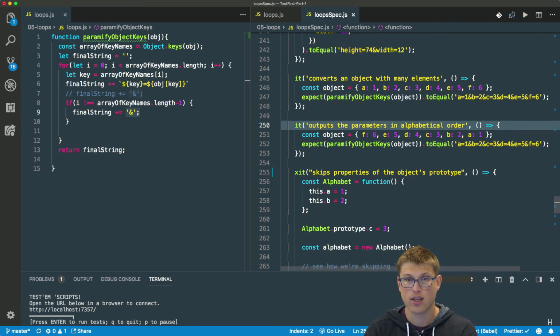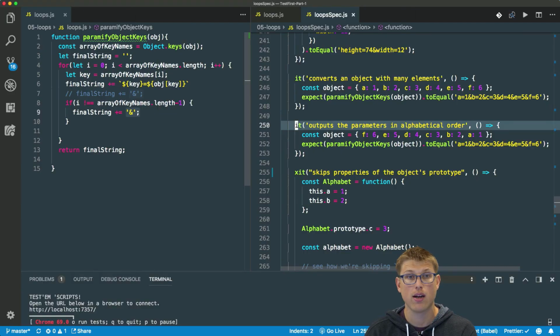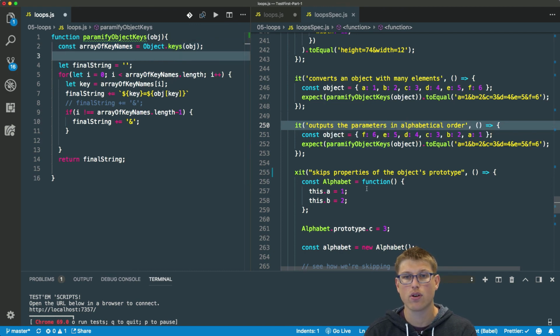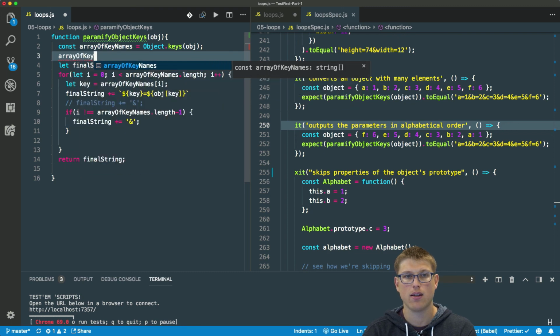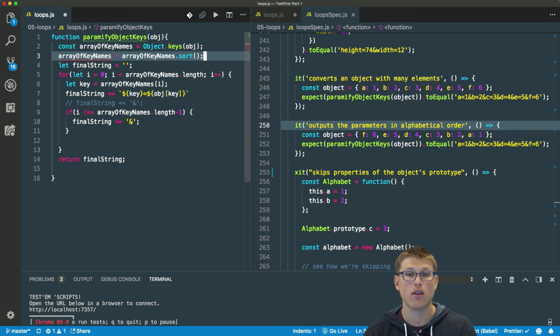So when I comment this in, save this, notice we're failing. Our string we're returning is not sorted, but we can do that pretty easily right above. So array of key names is an array of all the key names. For this specific test spec, they will be in reverse alphabetical order, where it's F, E, D, C, B, A. To rearrange that, we can take array of key names and call array of key names dot sort. And this will sort everything into an alphabetized order and return that array.